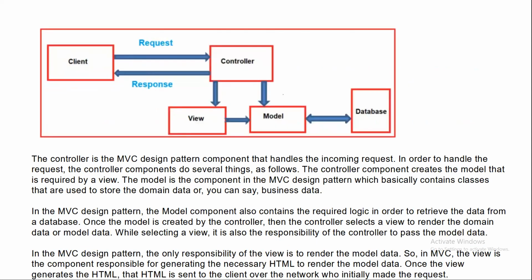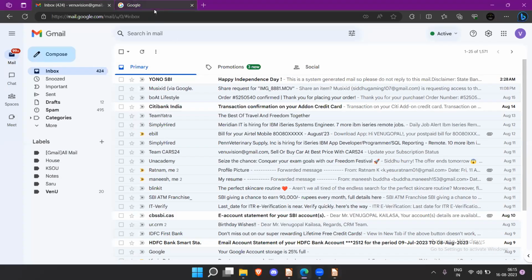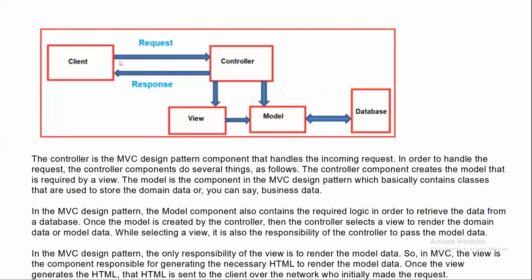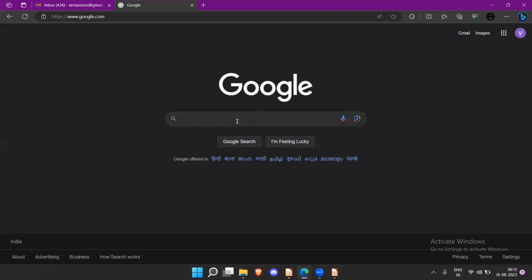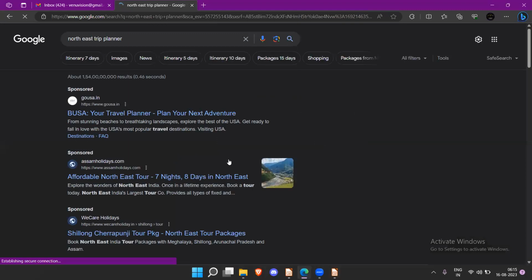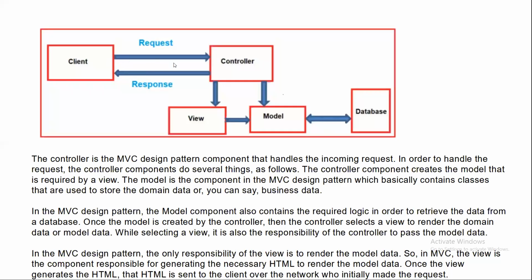Okay, let's see this diagram. Here the left side is the client. Client means the person who is using the application, right? Let's take the similar example of google.com. Here, this is the one I'm seeing right now. Here I am making a request. I made a request. What happened? The controller. So in MVC you see model view controller.